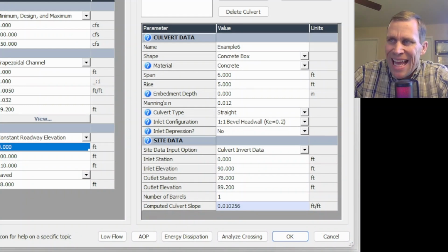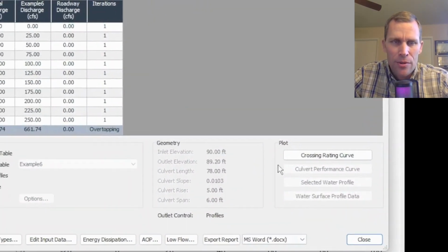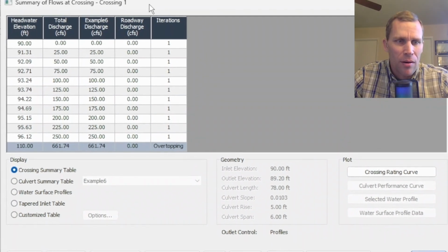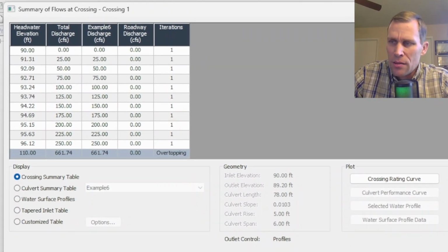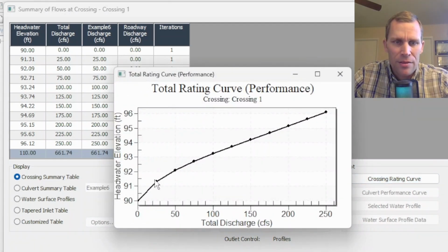2.3 is running an analysis. Step 10, select the Analyze Crossing button at the bottom of the crossing data window. This runs the analysis but does not save the information. Analyze Crossing is right here. Boom, it brings up a new dialog box with our analysis. Select the Crossing Rating Curve button. That's this button right here. Boom, here is our rating curve.